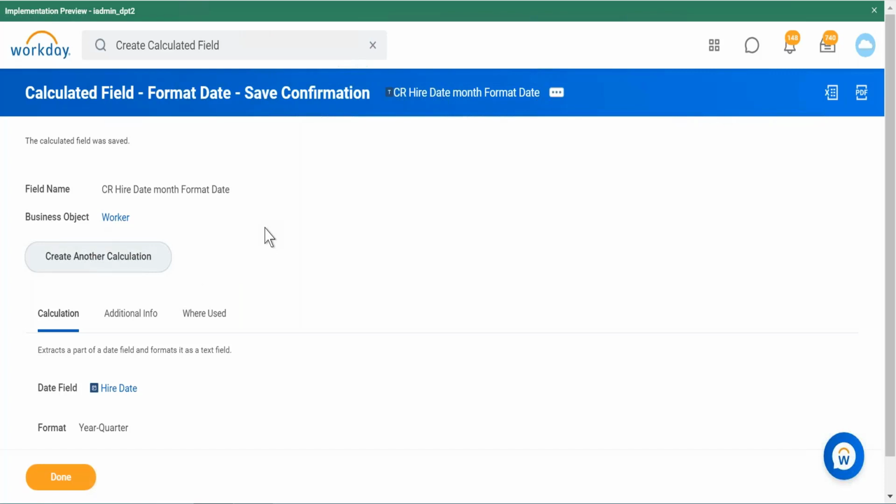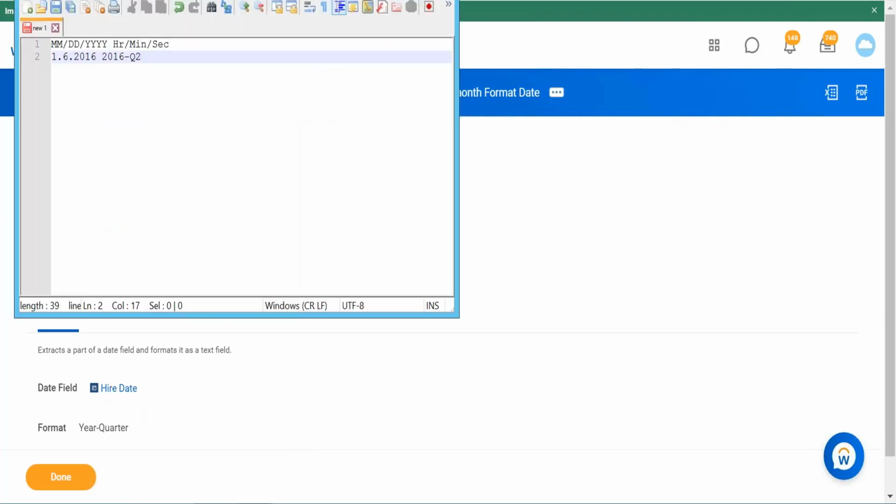Now, if you use this field, all the workers who are in your report, their hire date will show up as year quarter: the year in which they were hired and the quarter in which they were hired. But if you're simply using the Workday delivered hire date field, it's going to show you this particular format that I showed you here: month, month, date, date, year, year.